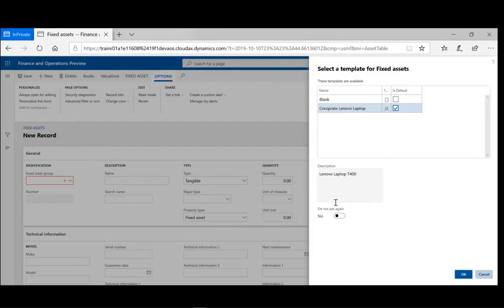And you are also able to switch to not ask again. For my demo, I will switch to no. I want the system to remind me. The reason is that in the real world, you may have multiple templates for fixed assets: one for corporate Lenovo laptops, maybe another for corporate Dell laptops, or even something else like printers. So I would like the system to remind me what kind of template can be used to create my new records.